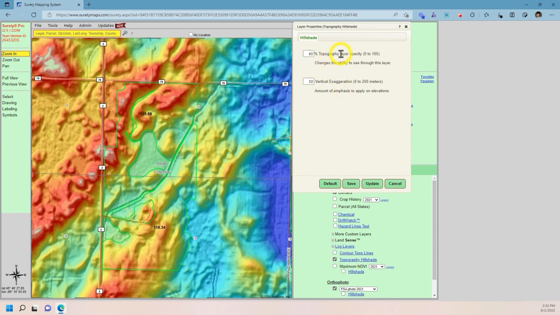The first setting here is to change the opacity of this topography layer. This means we can tell this layer to become more see-through or less see-through. So for example, if we go to 100%, it'll only display the colors and not the hill shading, which is the lighter and darker areas of each color.